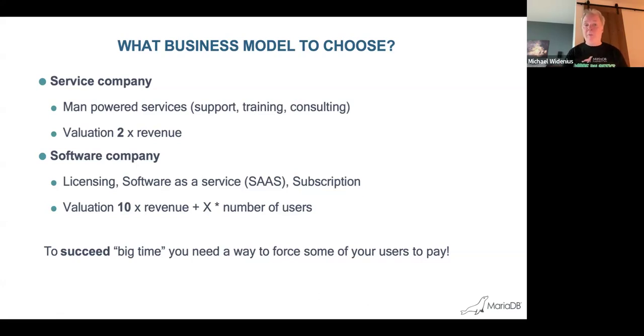So if you have a service company with a revenue of 1 million, the investor will tell you that your company is worth 2 million. But if it's a software company, it's worth 10 million. That's why it's essential, if you want to build a really big, successful open source company, that you need to be able to do licensing also in some form. Otherwise, you will not get the 10x revenue valuation that you want to have.